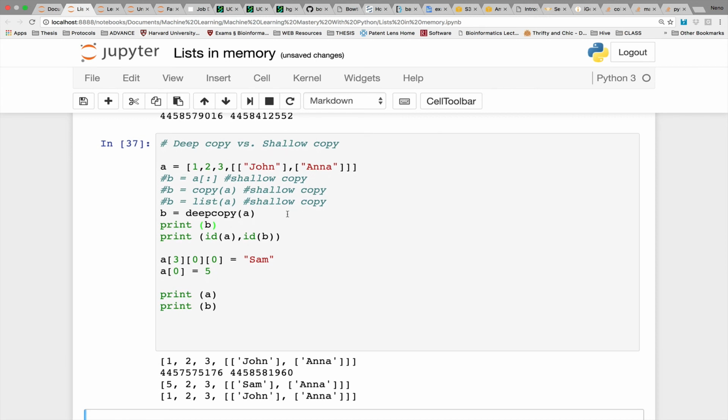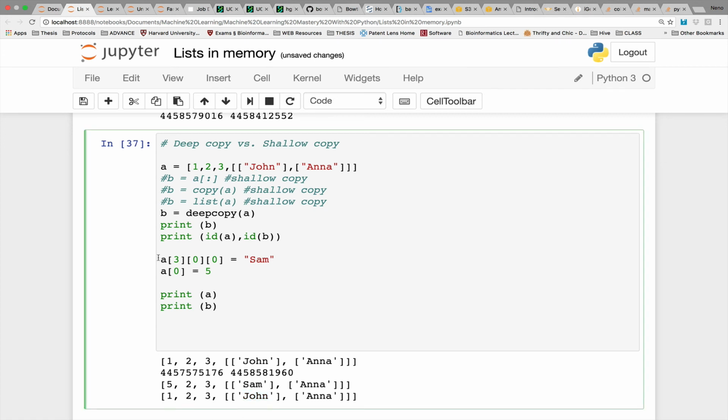Now, you can see that because we made a deep copy, even the internal elements, those nested elements in these lists, got copied, and those live in a separate place in memory, and therefore when we change this, they're no longer referenced from A. And when we change John to Sam in the first list A, we did not change it in B because we made a deep copy.